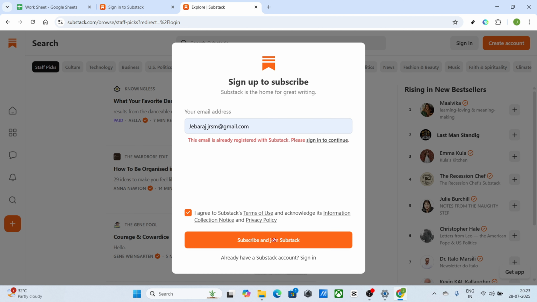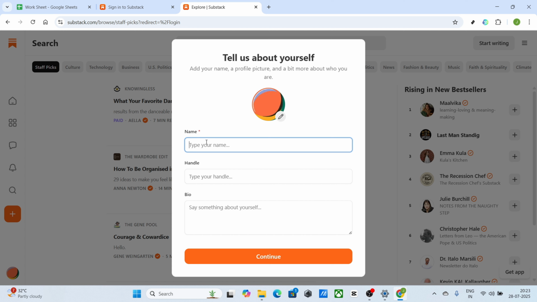The next phase in this setup is to personalize your profile. Start by entering your name. Then, think about crafting a unique handle that represents you and isn't too similar to others, as this will form part of your Substack newsletter's web address.